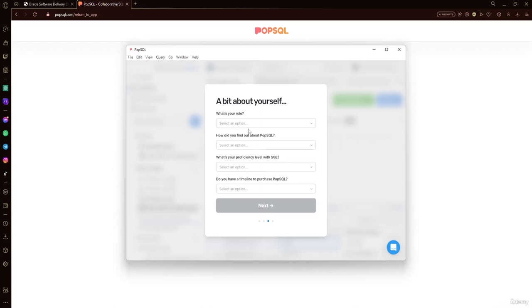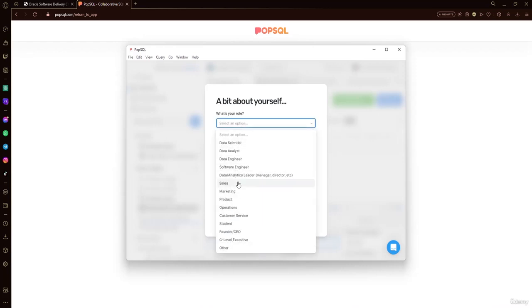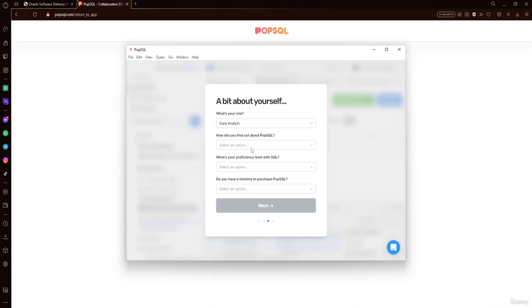So I'm going to click on skip, and then what's your role? Let's say I'm going to select data engineer or data analyzer. You can use whichever one you want. What do you find about wherever? Just select all of those and fill those up. Let's say I'm going to select intermediate.